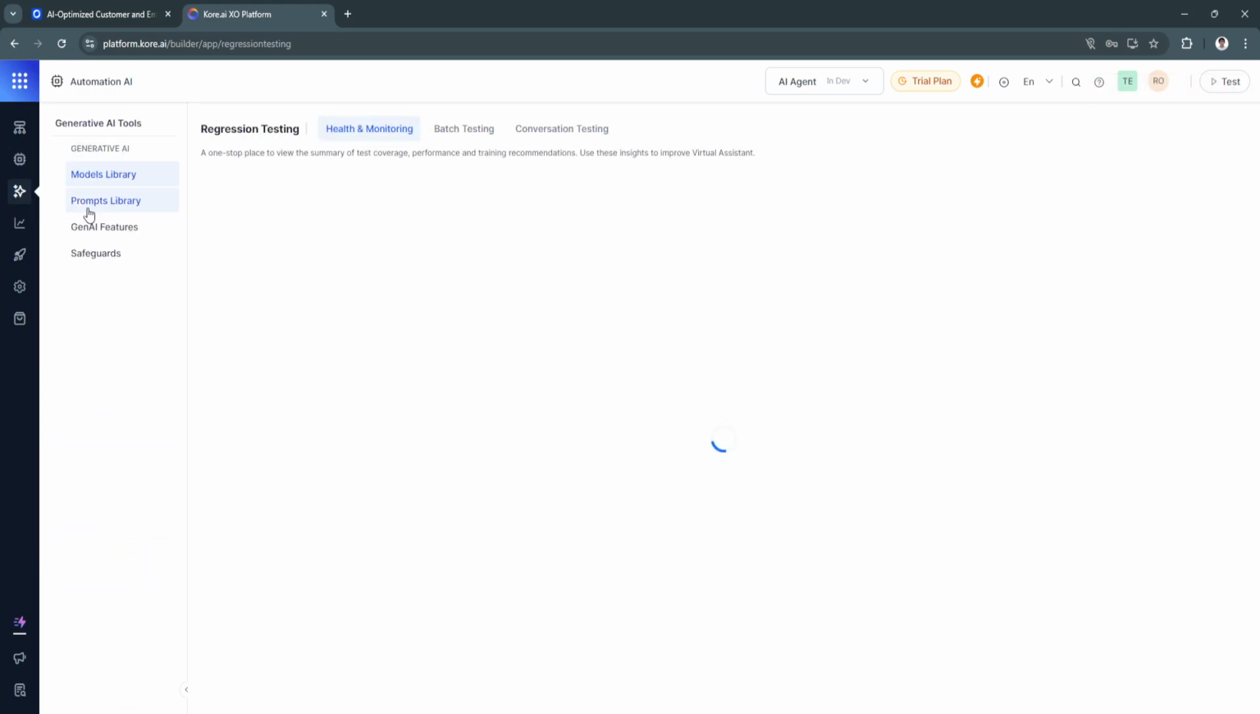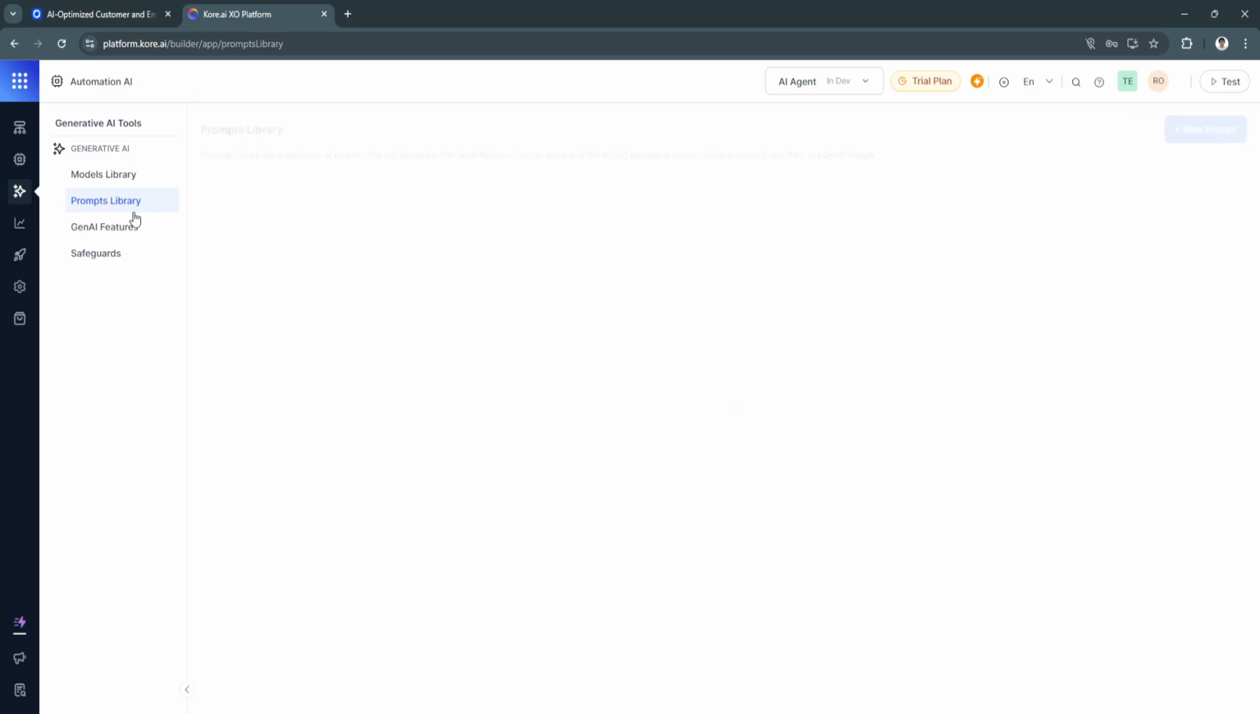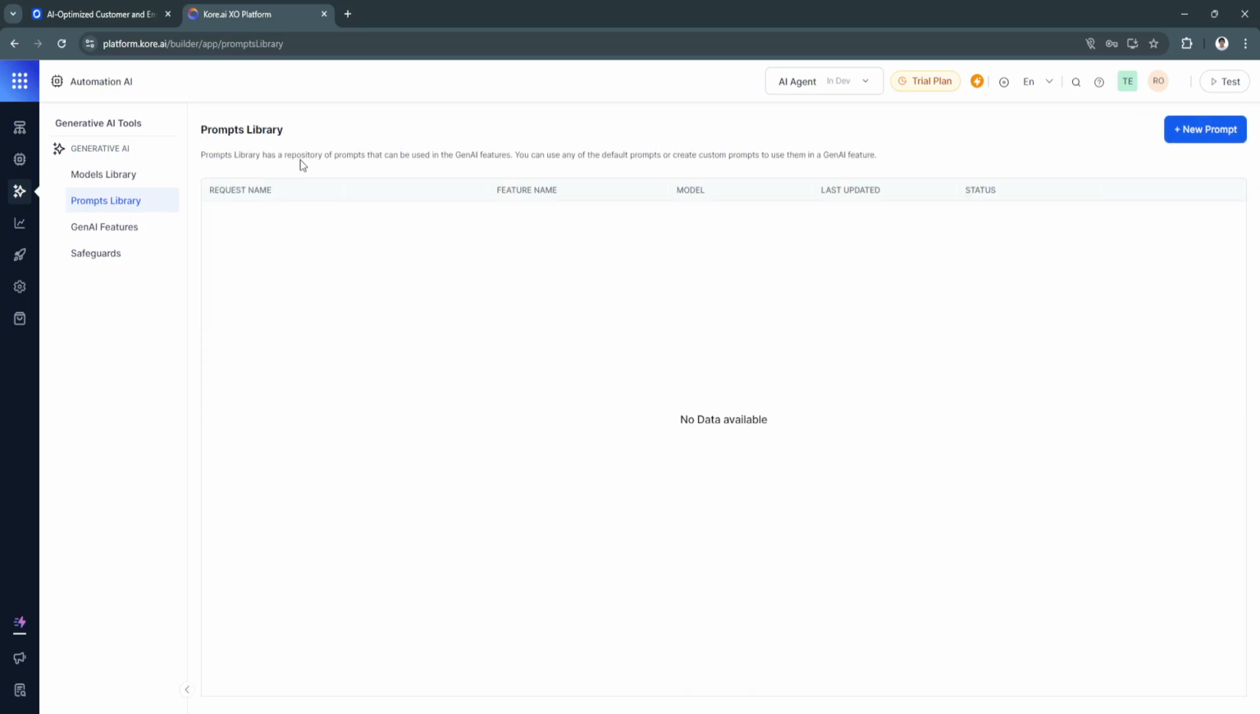Next is generative AI tools, which is the models library. You can see right here. We also have the prompts library. So it has a repository of prompts that can be used in the Gen AI features.